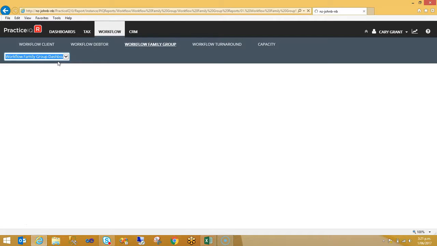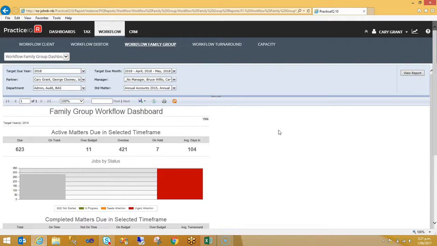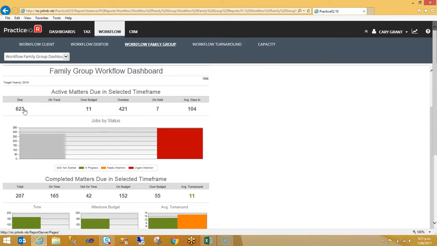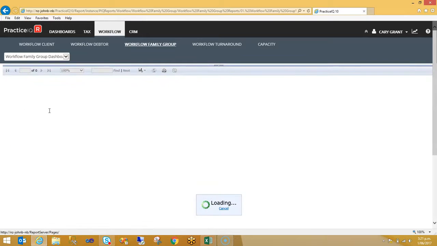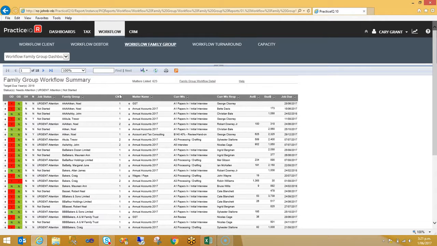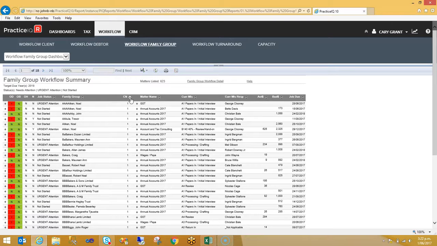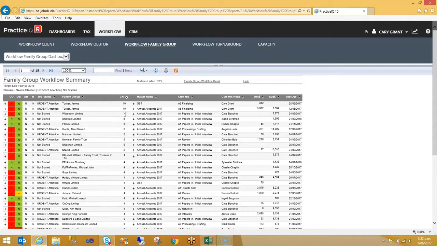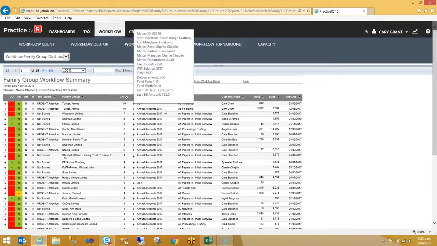So if we go to the family group dashboard, you'll see the numbers are slightly lower because we're dealing at that high level. So we've got 623 matters associated, or workflow matters at a family group level. If we drill through to the summary report, there's one difference in terms of the summary report here. We have a little column called CN, that stands for client number. Okay, if we order that, we'll see those numbers extend there. So you can see here for James Tucker, who's the family group, he has 10 client matters underneath the family group level, common with accounts 2017.